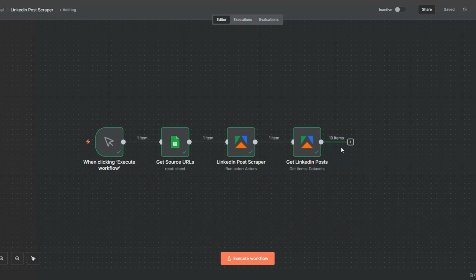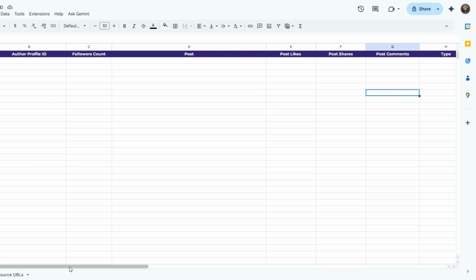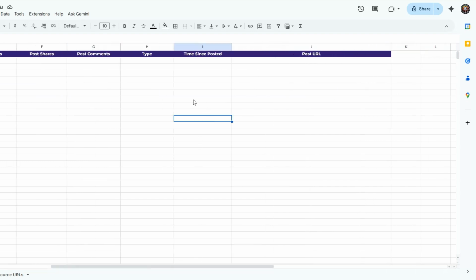So now to add our LinkedIn post to our spreadsheet in Google Sheets, in our spreadsheet I also created another sheet that I've renamed to LinkedIn post. Here's where we're going to add our post. So here we're going to add the author name, profile ID, followers count, the actual post that we just scraped, post likes, shares, comments, type, time since posted, and the post URL over here.